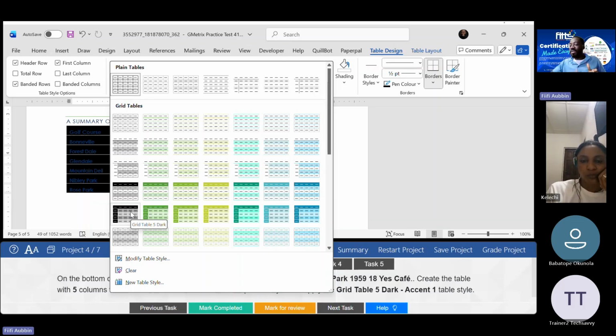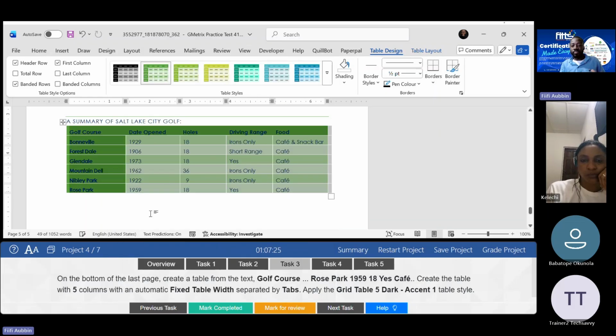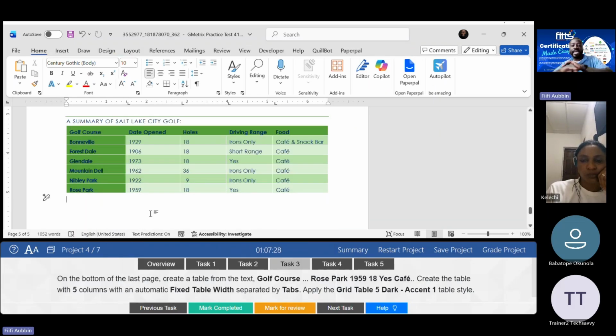And the accents are to the right. So I need to move to the right of it. So dark accent 1. Boom. Got it. Nice, clean, professional. Are we okay? Yes. Okay, good.